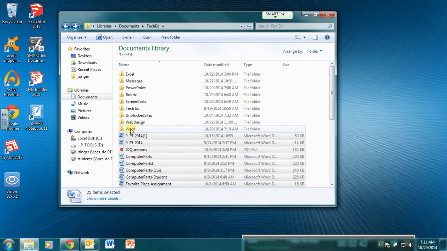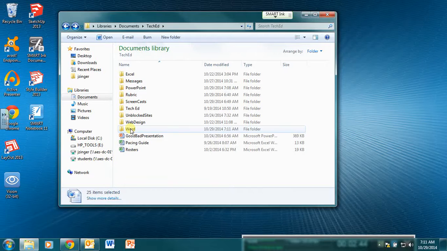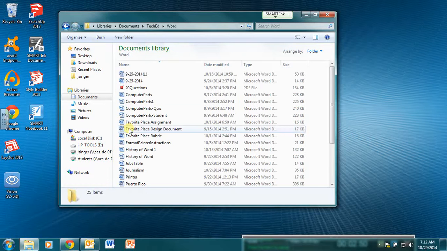Just a reminder, click and drag. You click, hold the left mouse button and drag until you let it go. So I'll double click in that Word folder. You can see all of my files are there.